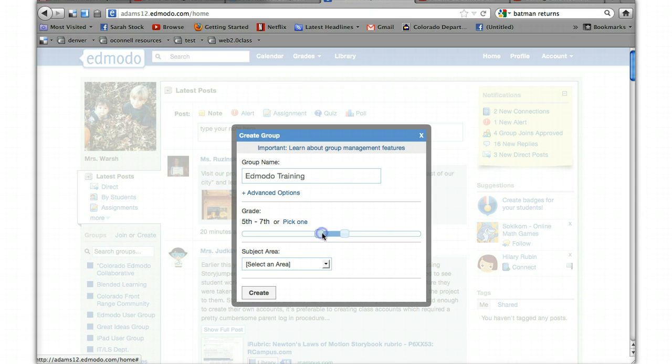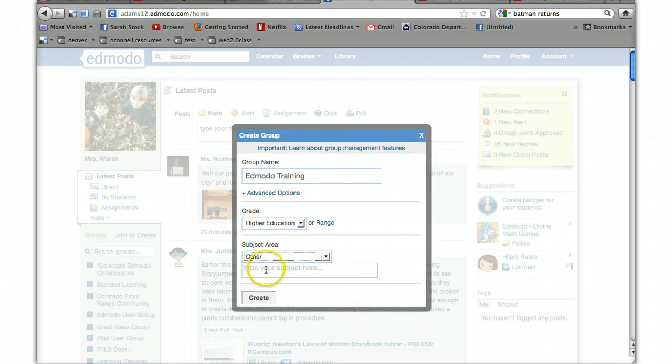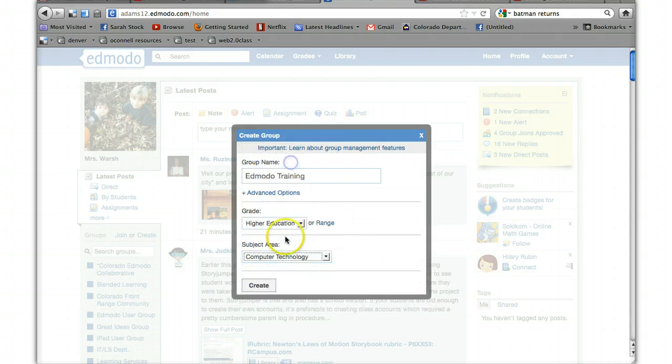If it'll slide over for me, which it isn't, but you get the idea. You slide the little outside guys and it changes the range up and down. Or just pick one. You can select a subject area. If you pick other, you can type in whatever subject area that you want down here on the bottom. I'm going to pick computer technology. And then you just select create.